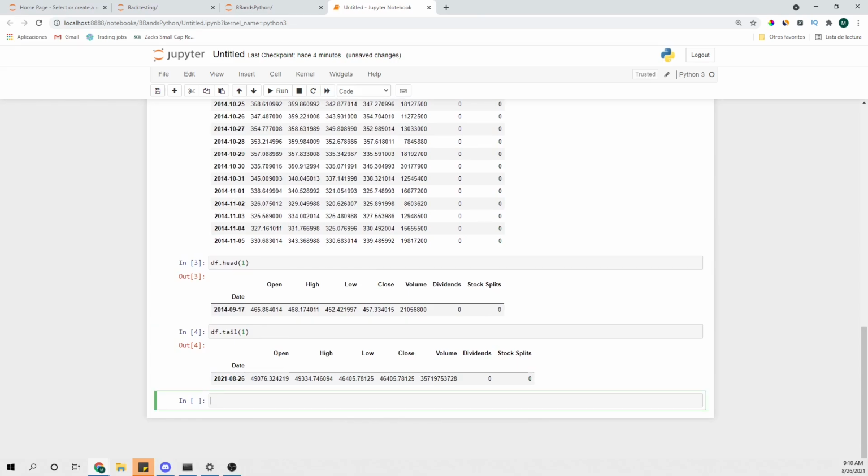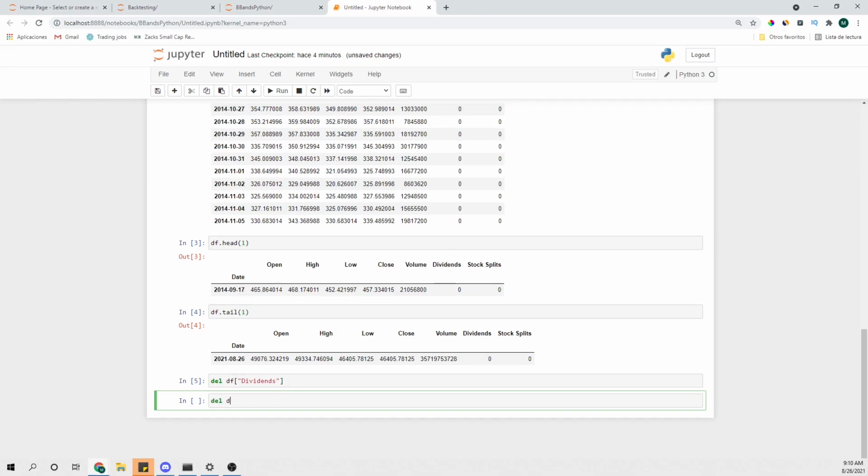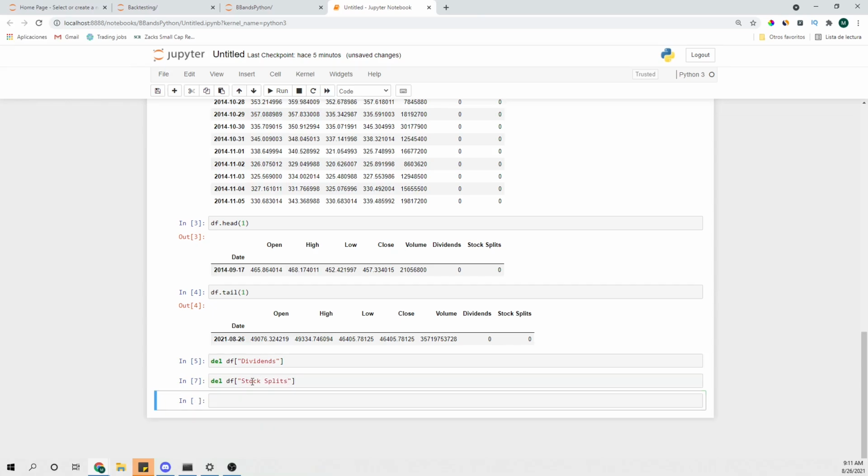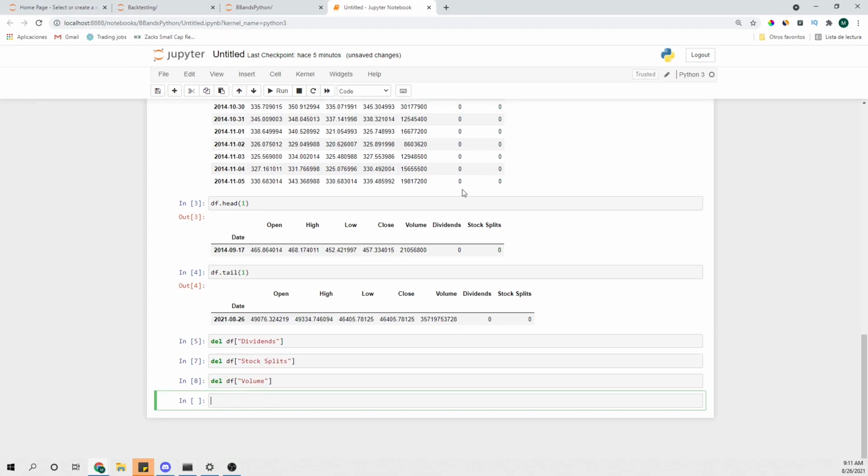Let's continue and delete the unnecessary columns. Delete the dividends, that's right. Delete the stock splits. What happened here? Stock splits. I guess that has to mean something in Norwegian or Swedish, but we wanted to write stock splits. There we go. And delete the volume. Now we can already go ahead and create the Bollinger Bands function.